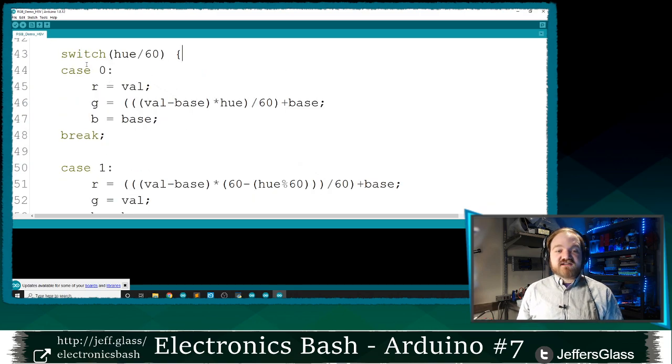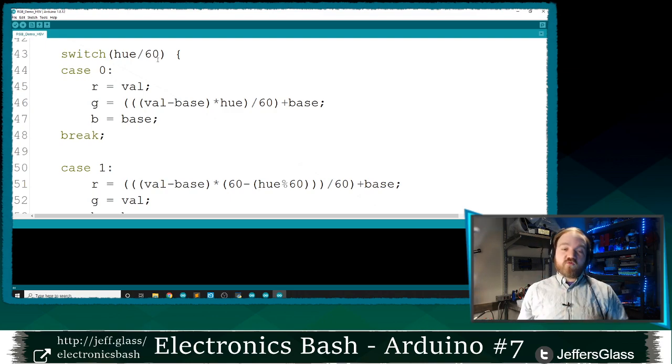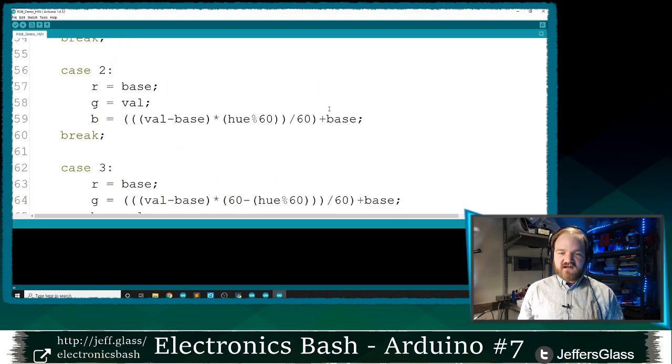So we have this switch case statement here, which we haven't seen before, that we're using to select which slice of pie we're in, sort of which area on the color wheel. And based on that, it will tell us which of our three colors, our R, our G, and our B, is going to be our base value, which one's going to be scaled a little bit, and which one's going to sort of be dependent on the other two.